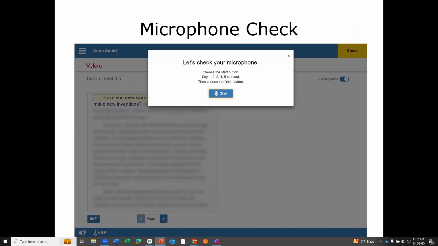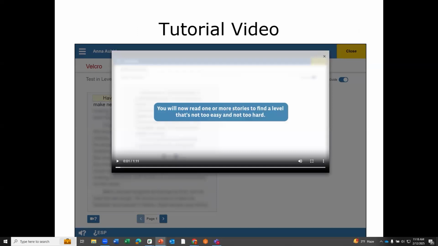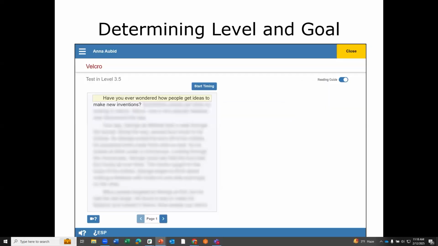Once she checks that the microphone is working, there's a short video that the student watches. It's about a minute long, and it helps them navigate the page, shows them where to click to start the timing. It shows them how to do the reading guide, explains how to do that process in just a minute. Once that video is done, it disappears and the student clicks start timing and reads the story out loud.